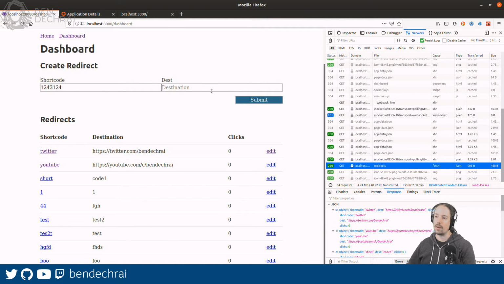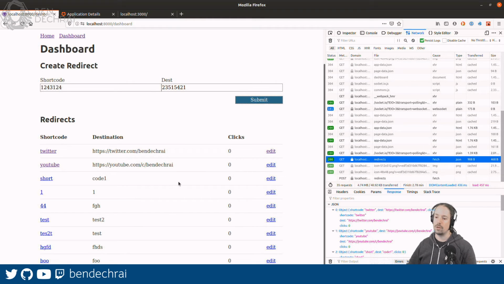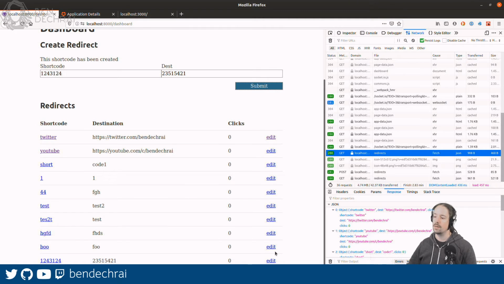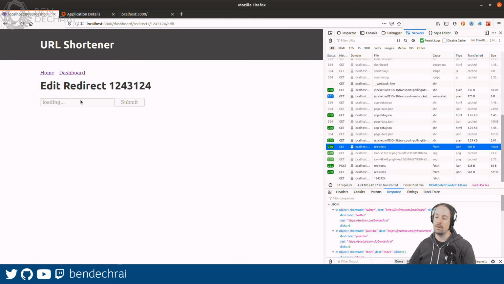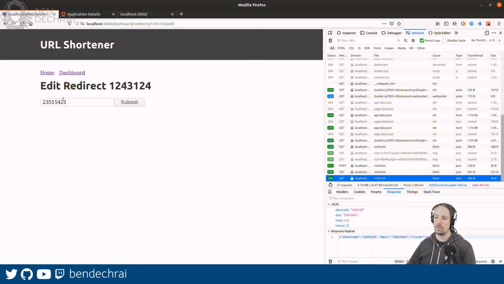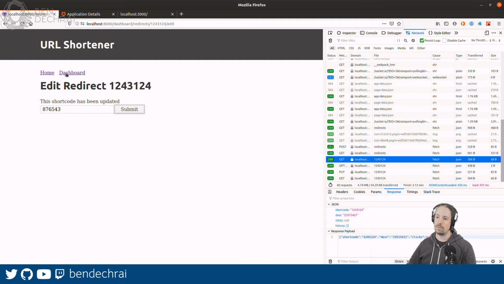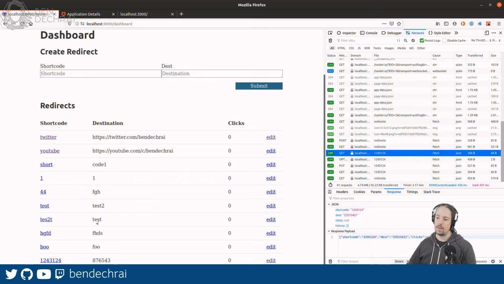I can create a new shortcode, which should then appear in the list automatically. There it is. I can come in, I can edit it. It makes another call down here to get the destination to then fill in this value here, so that if it's changed anywhere else, it's always up to date. Make a change to that one. It should just say done. There, updated 876543. So this is all working, but none of this is currently authenticated.